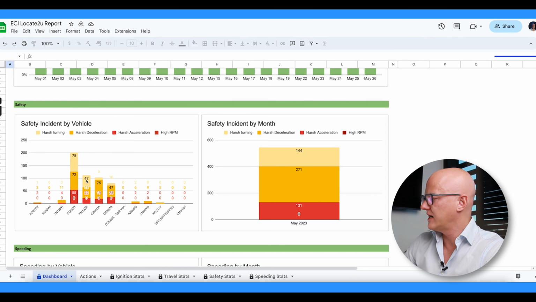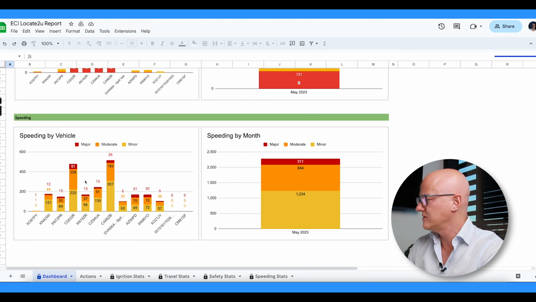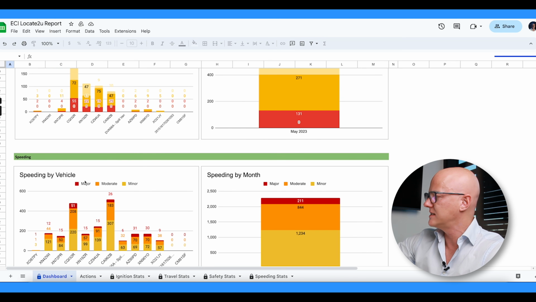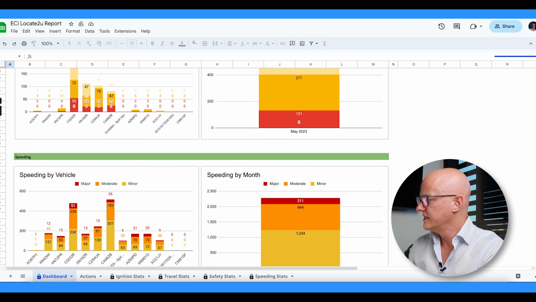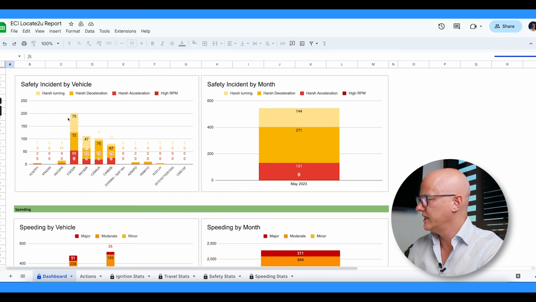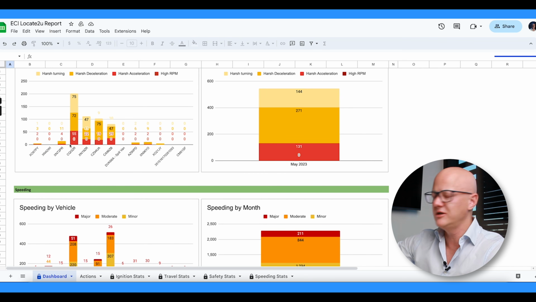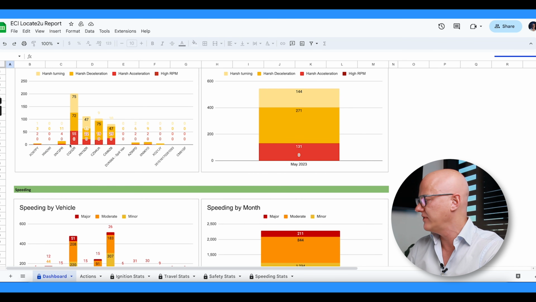So seeing your safety data is important. Seeing your speeding data is also very useful. And you can see in this instance here, this particular vehicle is speeding a lot, but it also has a number of safety incidents around the harsh braking side of things as well. At least you now know this data. You can go and have a conversation with the person that's driving that vehicle all the time, and you can make improvements inside of your business.